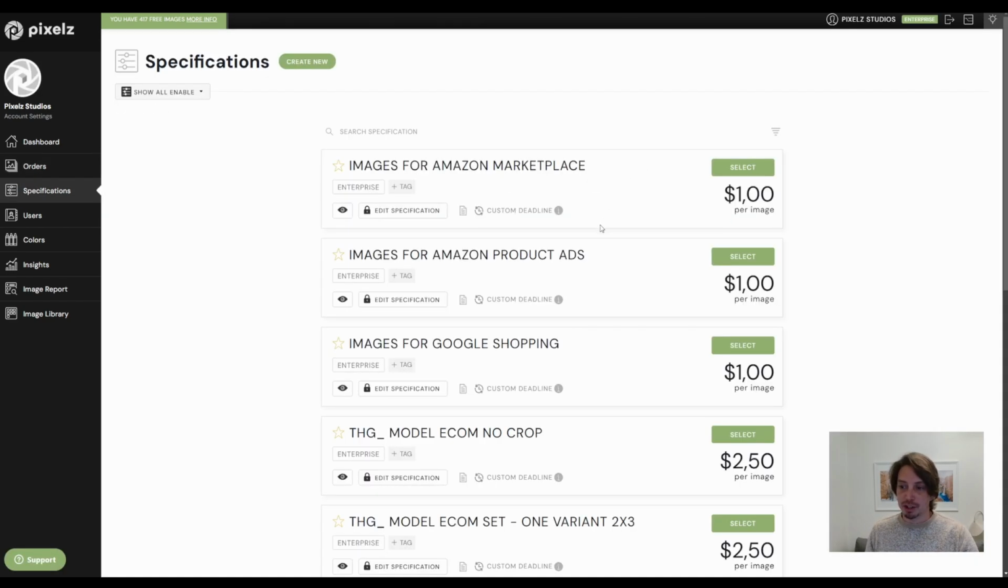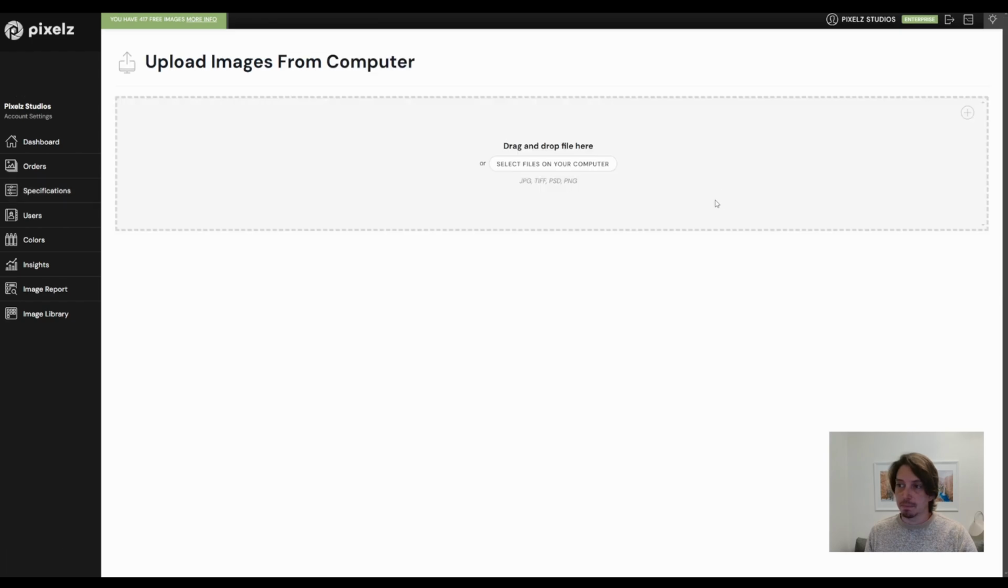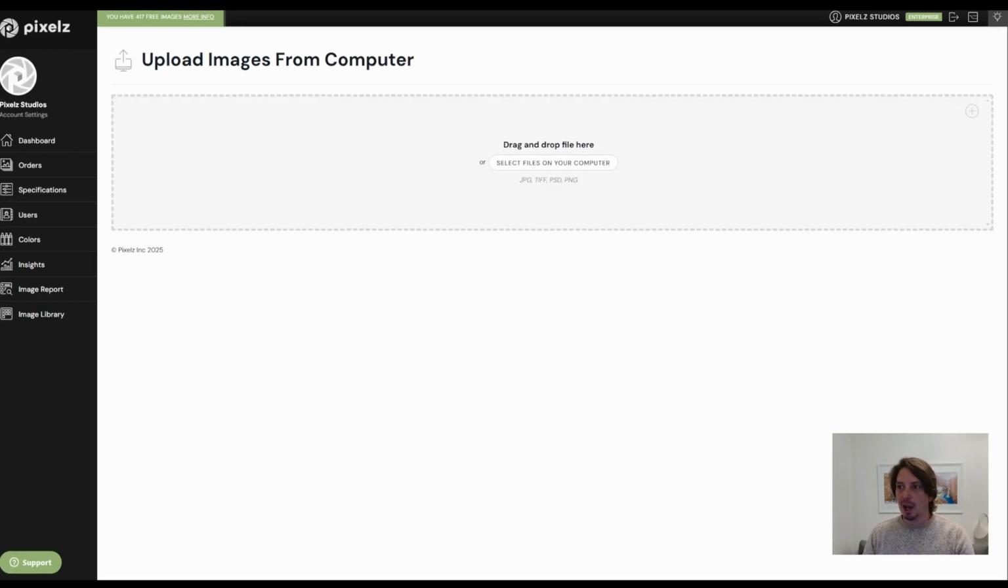And I'm going to choose one of the specifications that we have in the Pixels platform. For simplicity, I'm going to say that I'm going to be uploading images to be fixed on the Amazon Marketplace. I'm going to click Select. And from this page, we have the option of clicking on this to select files directly on your computer, or you can drag and drop directly into this box, which I am going to do right now.